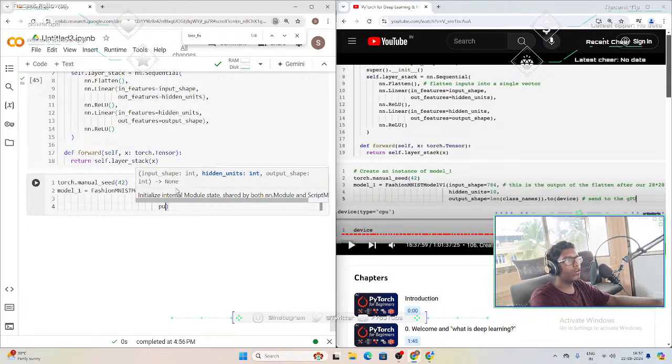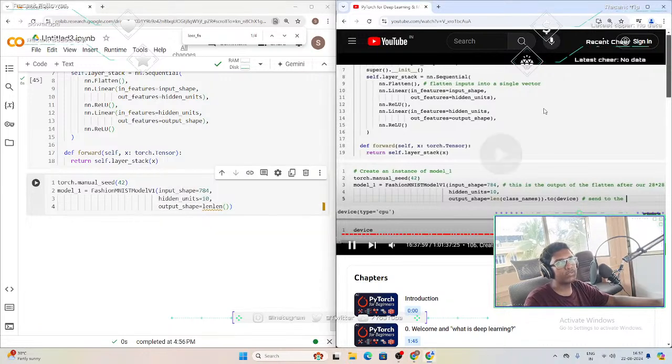Anyhow, output shape. What's output shape supposed to be? It's 9 in this case. Not 9, it's 10 in this case because we have that many possibilities. But to make that dynamic, let's do it this way, I guess. Len of class names, to device.